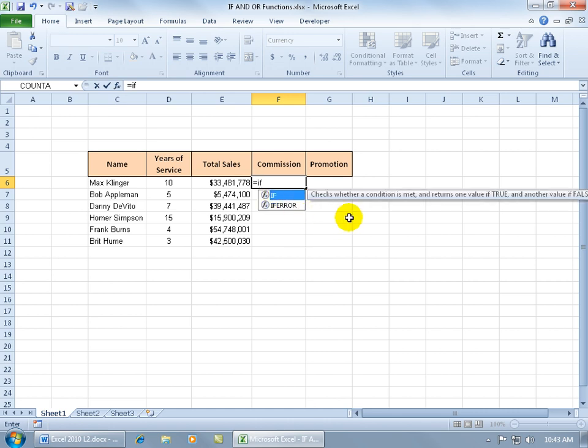The description says it'll check whether a condition is met, and if it's true, return one value, if it's false, another. So while it's highlighted here, hit the tab key to pop the function open so we can answer the arguments there. The first one in bold is the test. Well, the test is taking this cell, selecting it, and saying that if it's greater than, type in the greater than symbol, and then we can type in 20 million.